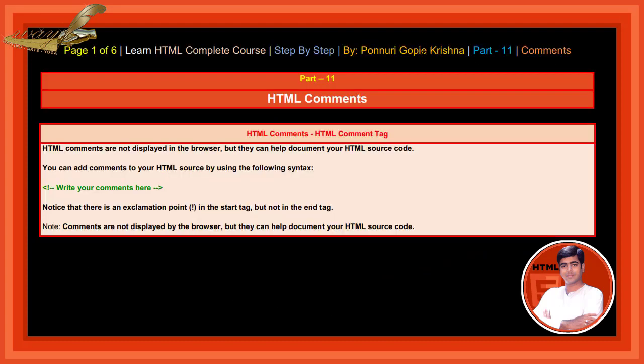In this session, let us learn about HTML comments, the HTML comment tag. HTML comments are not displayed in the browser, but they can help document your HTML source code. You can add comments to your HTML source by using the following syntax.